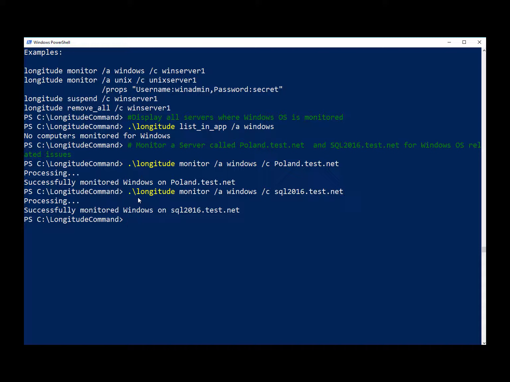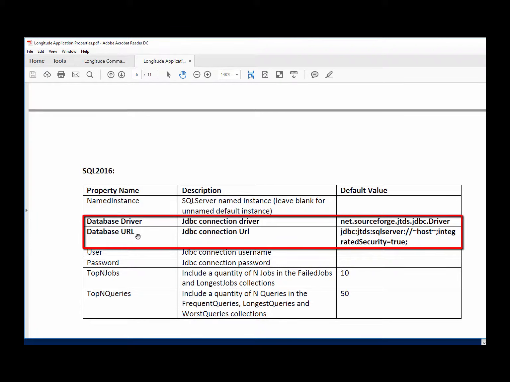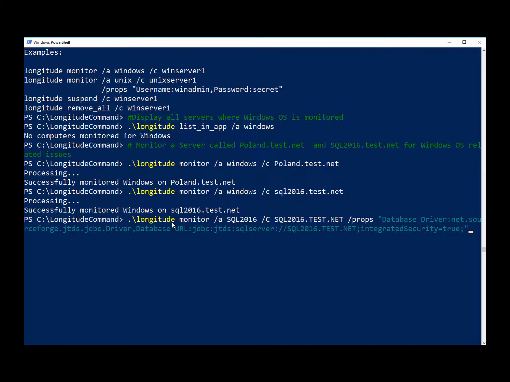The next thing I want to do is actually monitor SQL on my SQL server. And remember earlier I showed you in the help, if we go back to the help here, Longitude needs to know about the database driver and the database URL at a minimum. And here we see a little bit more detail. So I'm going to specify that and tell Longitude to monitor SQL Server.